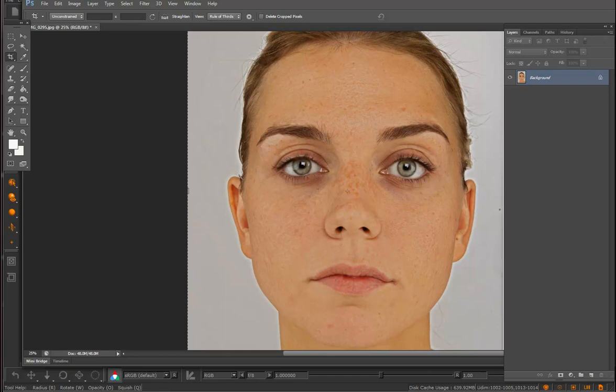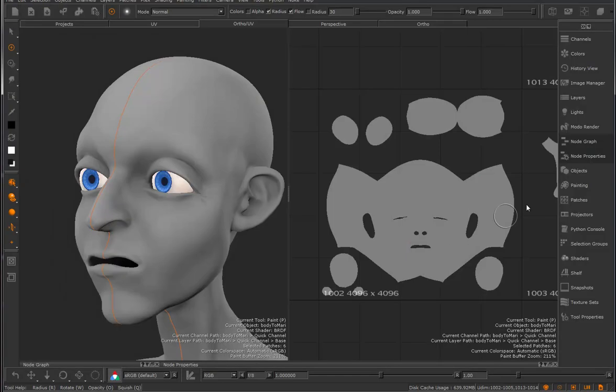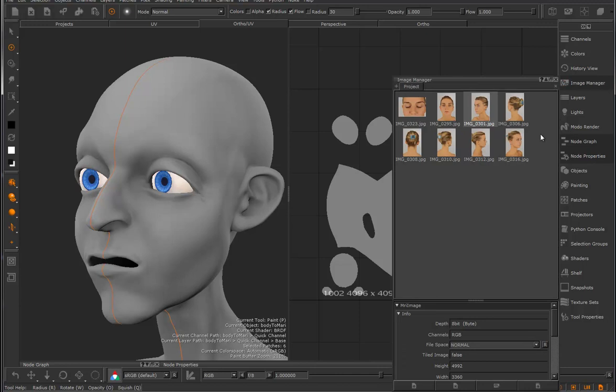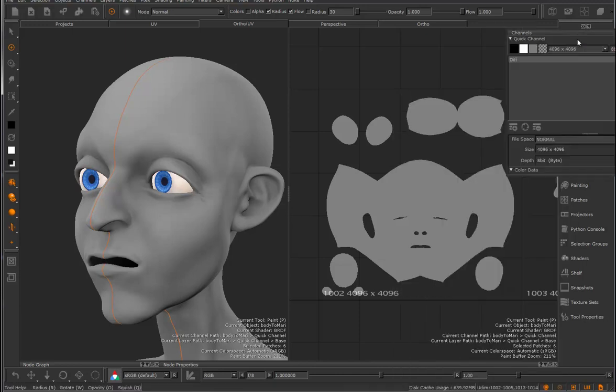Okay, and I can save that, and now I can bring them all in. I've done a bunch of images, and I can load them into my image manager. Got them all here, ready to go. And let's see, I've got a nice channel. It's a 4K texture.